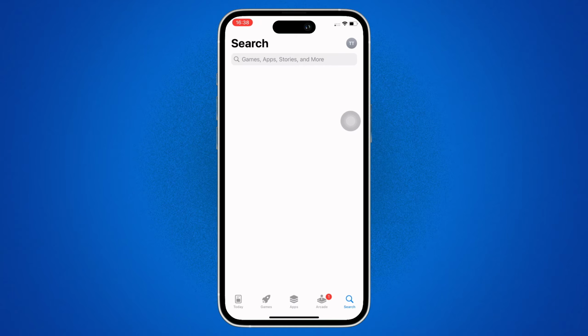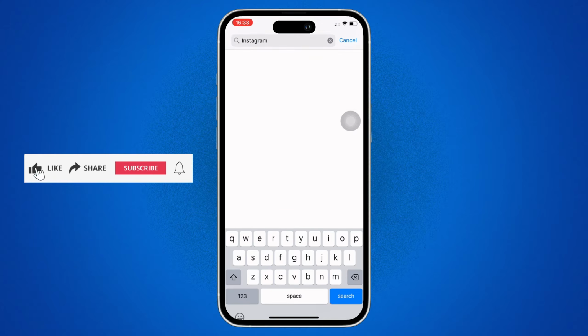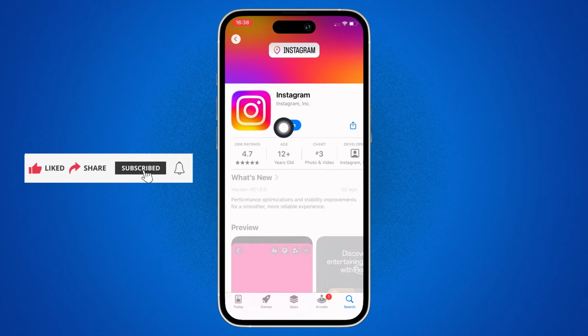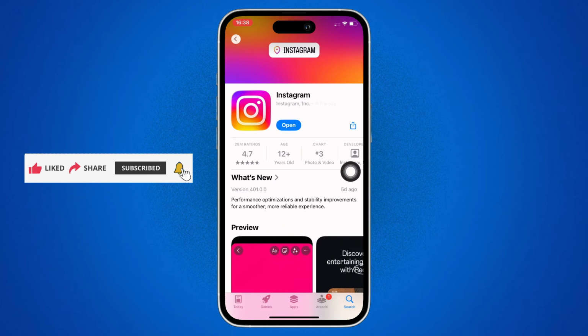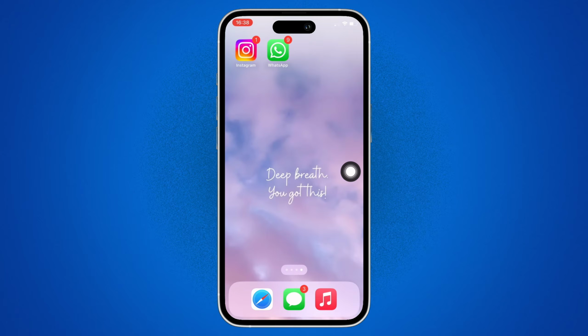If not, then open App Store on your device and tap on the search bar and search for Instagram and make sure the Instagram app is updated to its latest version. After updating, reopen your feed and see if your issue is fixed or not.